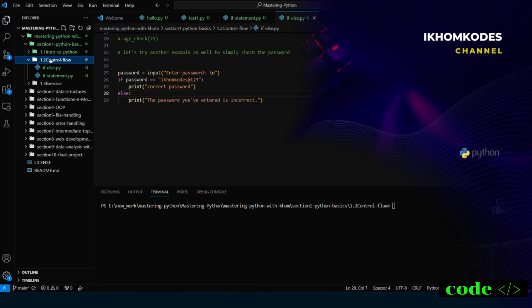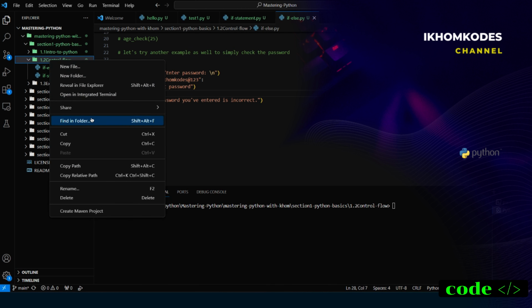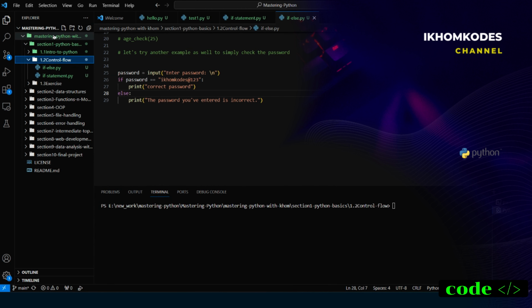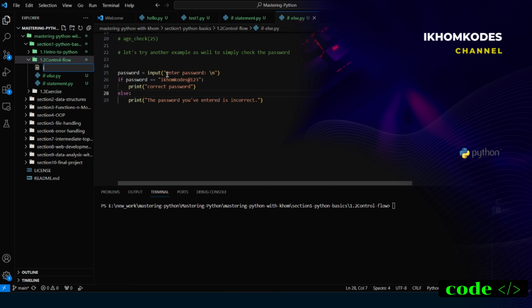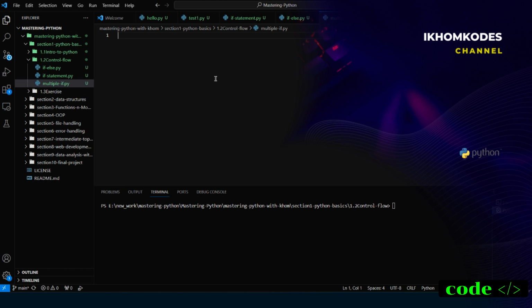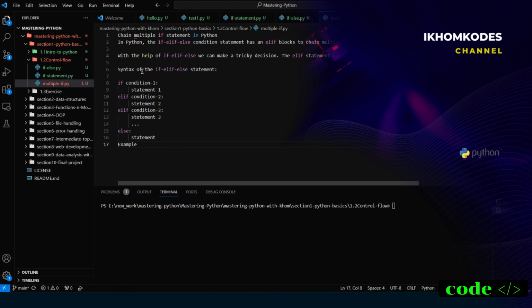Now we have multiple chains as well. So for a multiple chain, let's call it if, else. This is a multiple chain. Okay, this is how you can use it. So that is chain multiple if statements in Python. I have already defined it as well. Also simple.